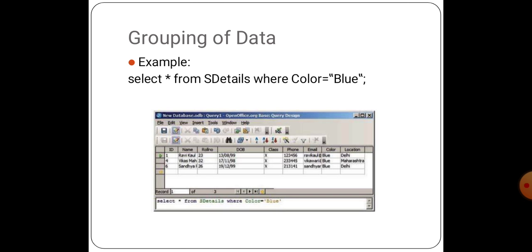Next one is grouping of data. If you want to group your data and display it, you have to use the where clause or the order by clause. First we'll see the where clause. Select star from S details. Select is the word which we use to retrieve the data from the table. Star represents all the entries in the table. From S details, where S details represents the table name.